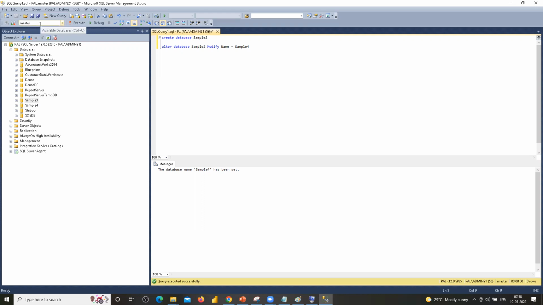But then I changed the database and tried to modify it again, and it's changed. So when you are working in a particular database, if you want to delete or modify it, it will not allow. At that time you have to choose a different database, then you can do the modification. So this is the way we can change our database name.